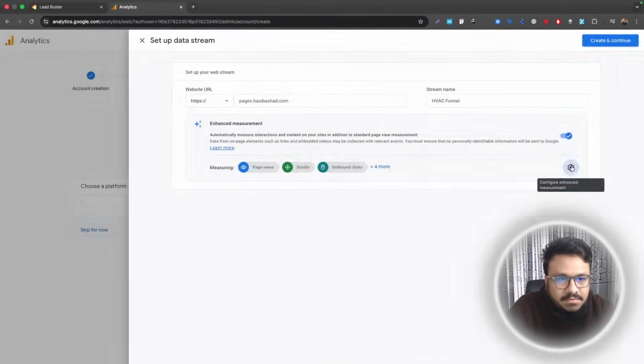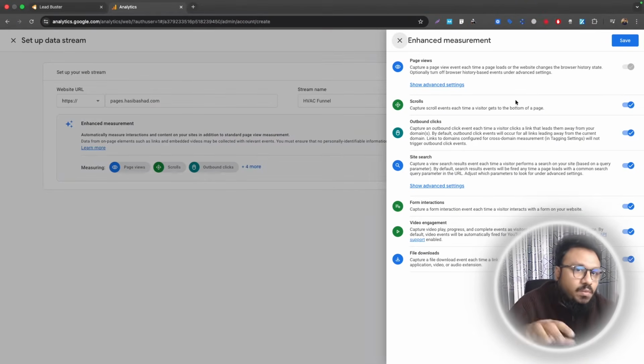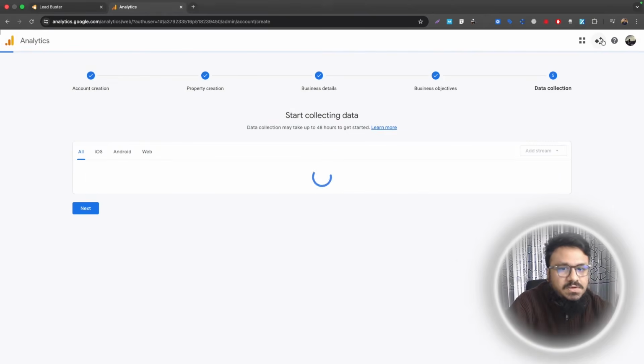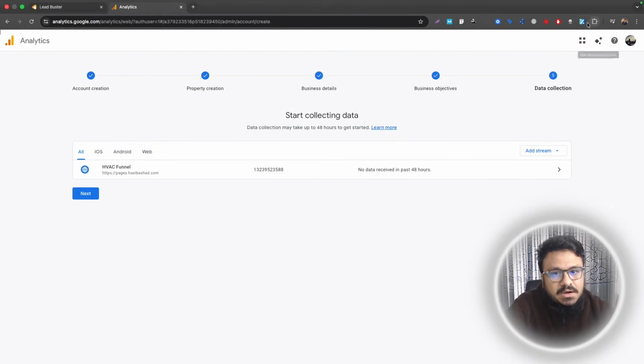Now, if you click on these settings, it's actually telling you what they are going to track for you. By default, it tracks page views, but the other ones you can totally customize. So it will track the scrolls, like if people are scrolling through your page, outbound clicks, site search, form interactions, if they're submitting a form, if they're filling out the form, if they're watching a video, if they're downloading a file from your funnel, if there's any. So it's going to track all those things, and I will hit save because we want as much data as possible to understand what the users are doing on our funnel page.